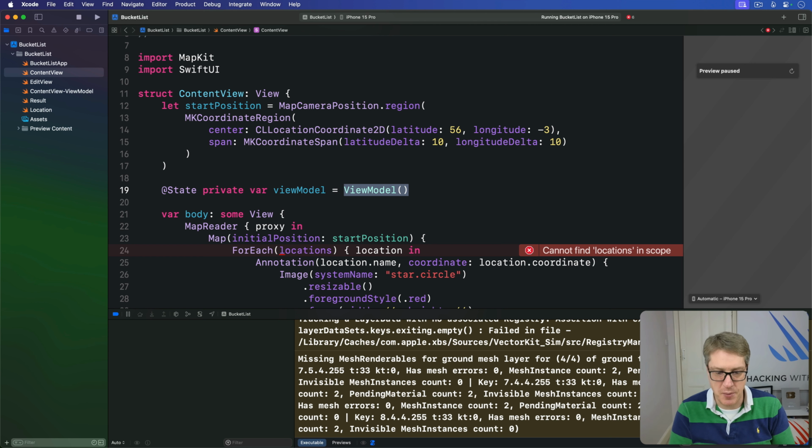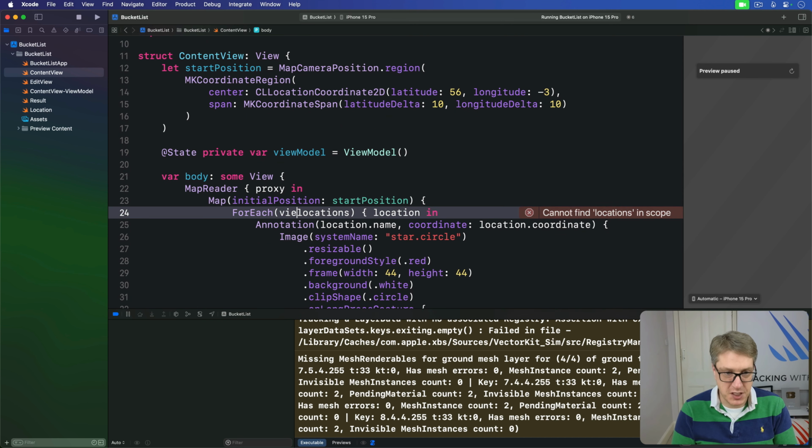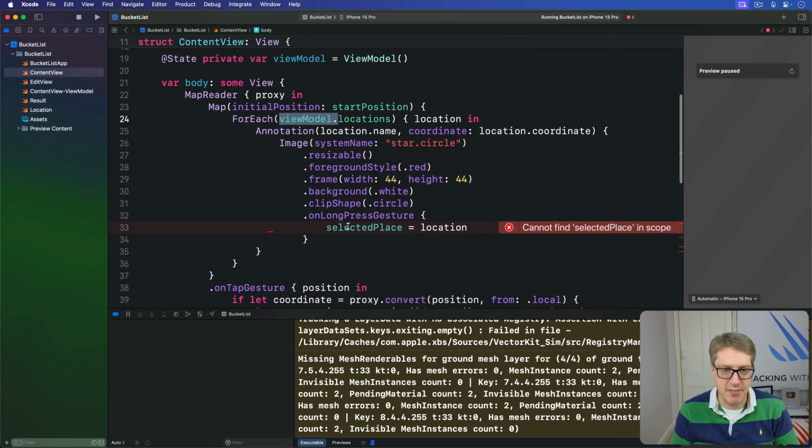You can see it's erroring all over the place. The fixes are very, very easy. We're just going to add view model dot in various places. And so here you can see it's for each locations, for each view model dot locations. Problem solved. What else do we have here? It's view model dot selected place.